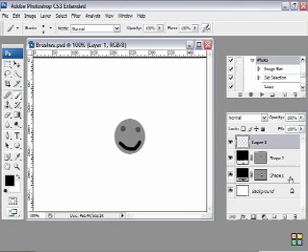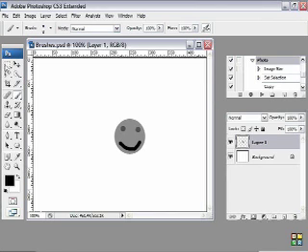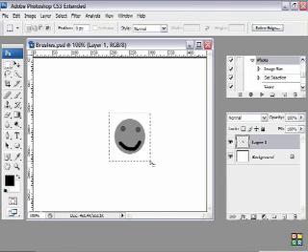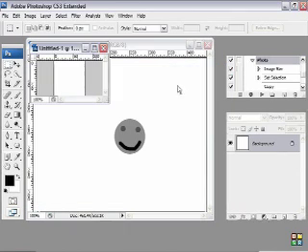I'm going to select all three of these layers and merge them. And then I'm going to take the selection tool here. I'm going to copy it. I'm going to do New. Okay. I'm going to paste it by hitting Control V.